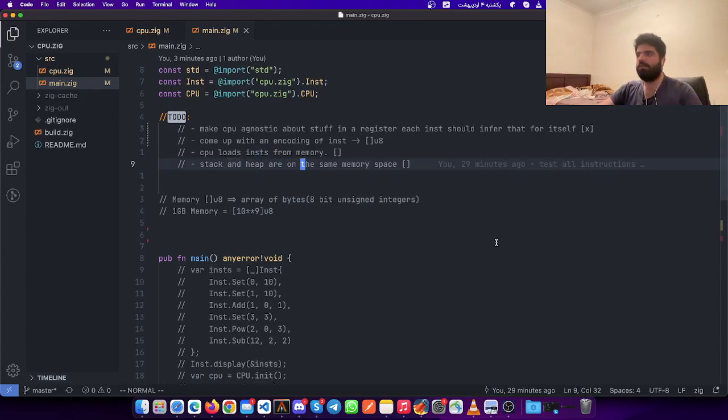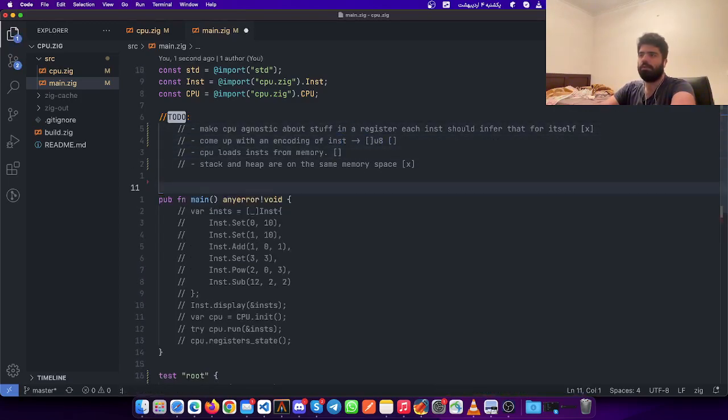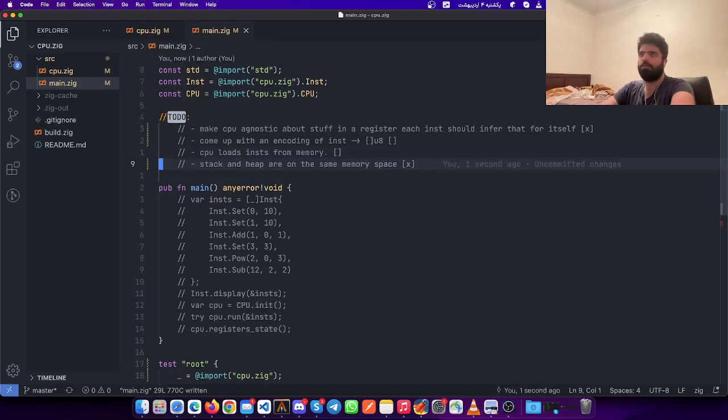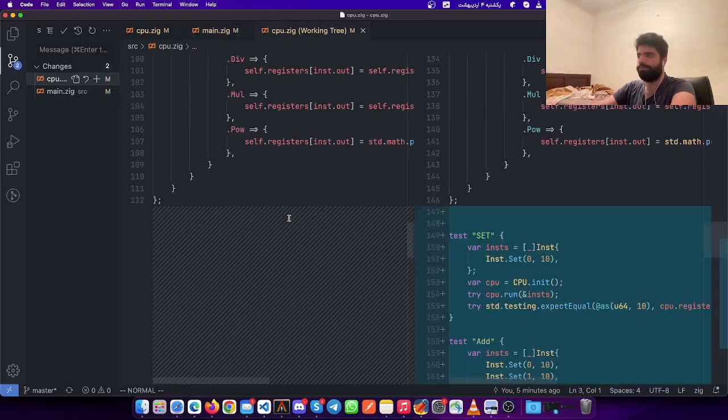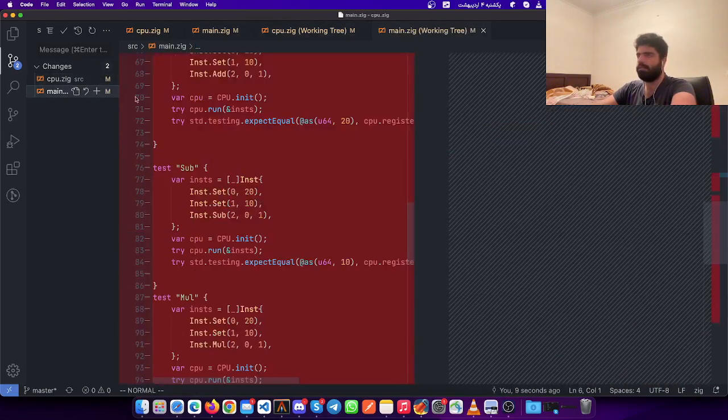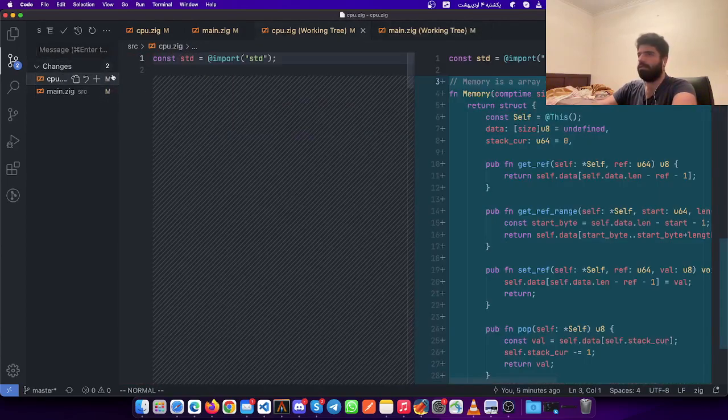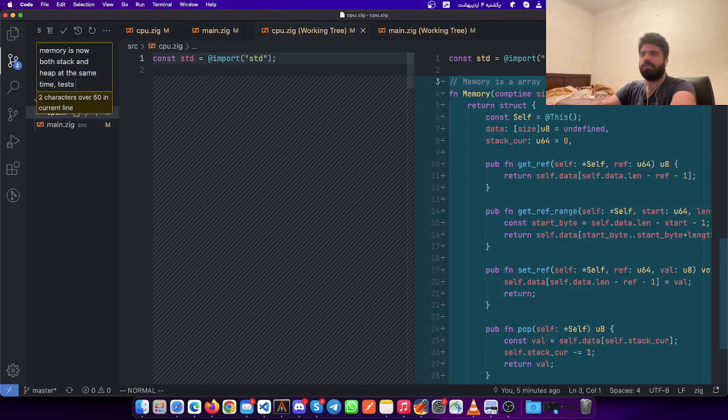And finally, we did this actually. We just need to do this. We need to do these two, and then we have actually a real CPU, almost a real CPU. So there are tests, mostly tests, right? Memory is now both stack and heap at the same time. Test for memory and CPU.